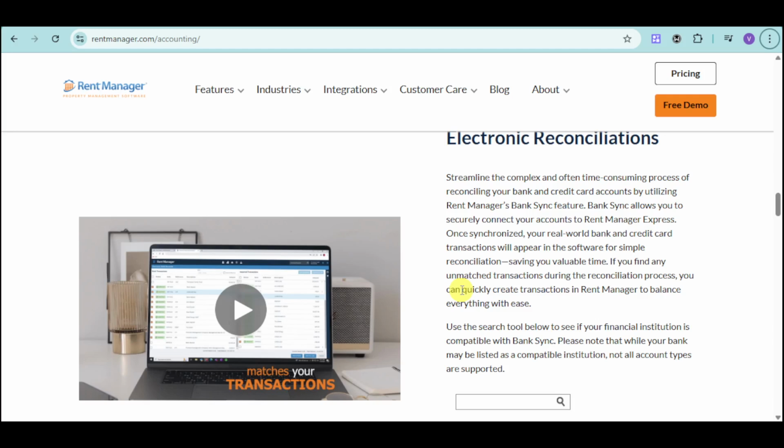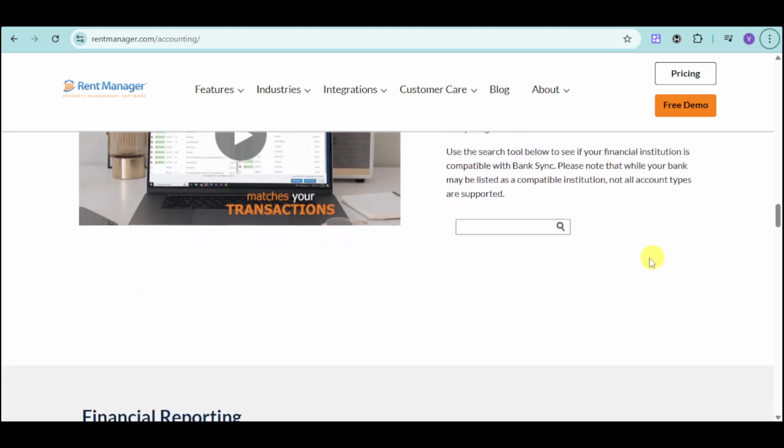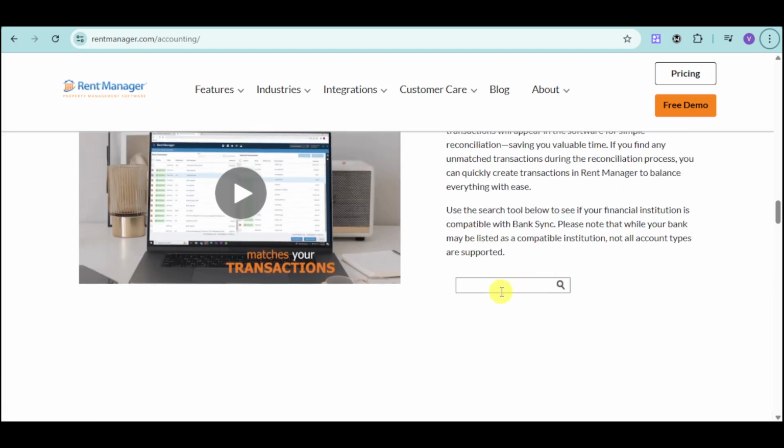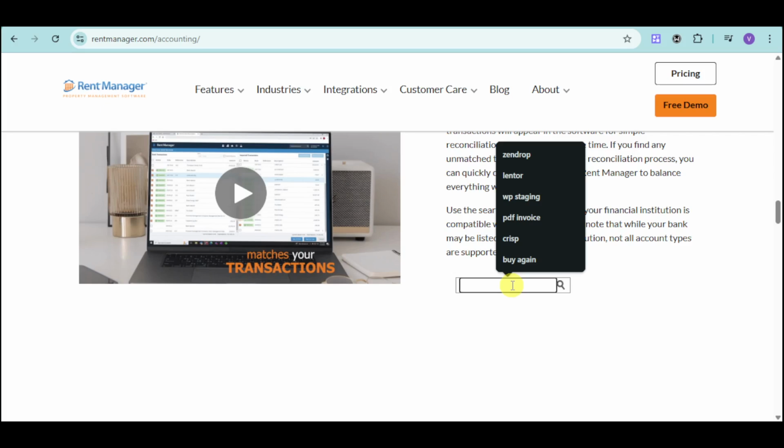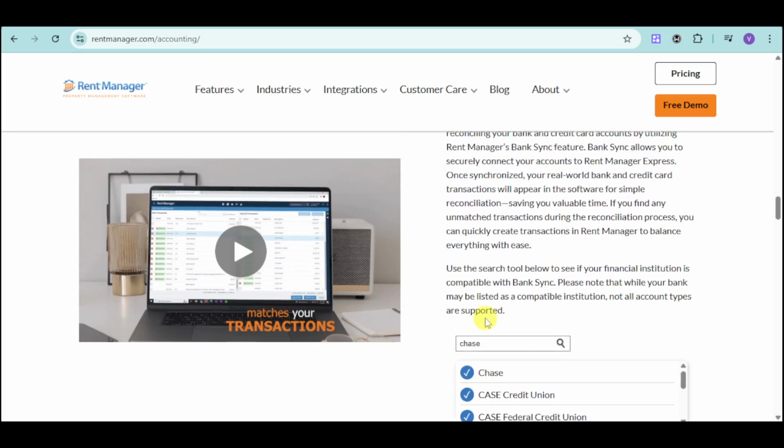Your bank may be listed as a compatible institution. Not all account types are supported. For example, if you have a Chase Bank, you can click on the search bar right here and see if Rent Manager supports Chase. As you can see, they support Chase right here, and you can find it and bank sync it to Rent Manager.